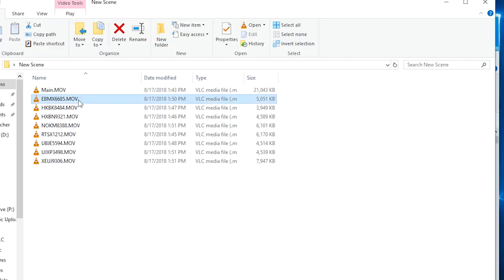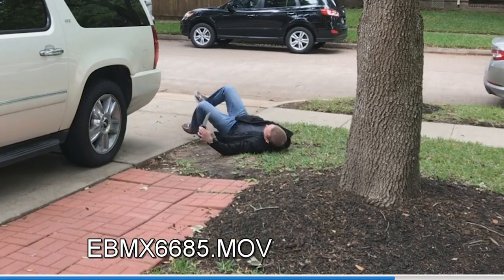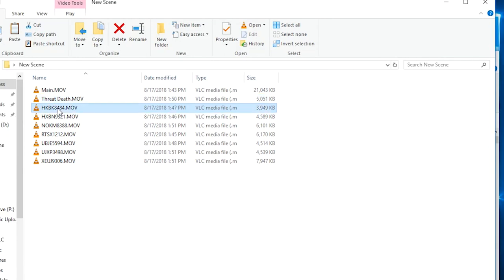Then let's check this one out. So this is my threat death. So I'm just going to click on it. Threat death. Now you can name these whatever you want. I'm just keeping it simple so it's easy to find and easy to understand. You're the only one who's going to see these names. This won't show up on the software in any way during training.